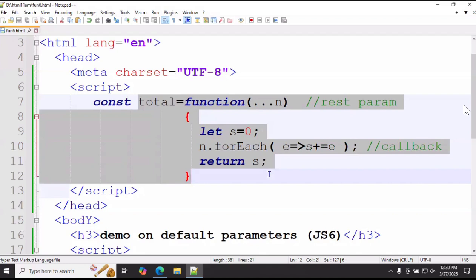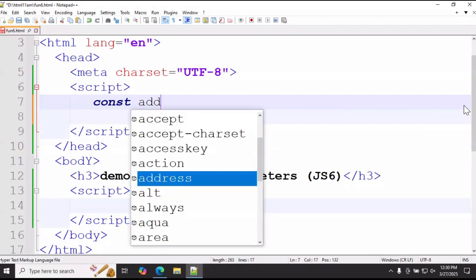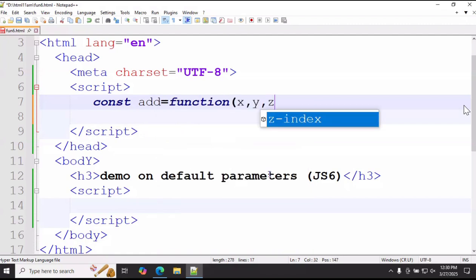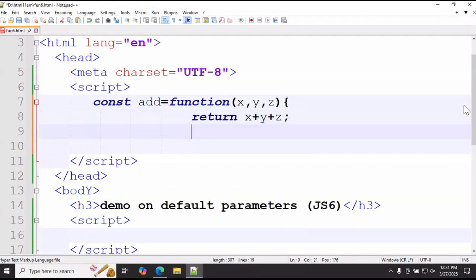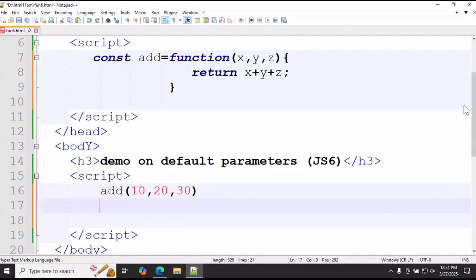So coming to here, I'm developing one function. The name of the function is add, an expression. It takes three parameters, and inside it, return x plus y plus z. Function name is add or sum. The function takes three parameters and returns the total of the three, no doubt at all. Same as the last example, add of 10, 20, 30, I'll get the perfect answer.